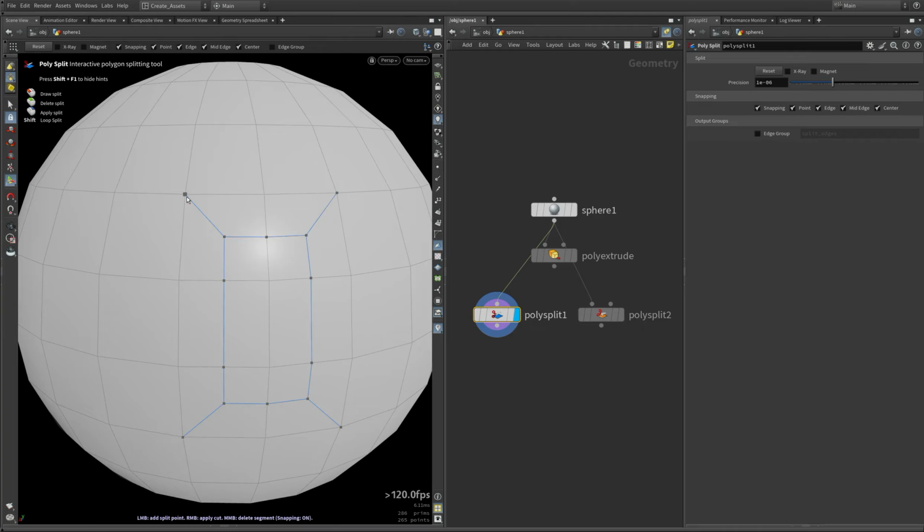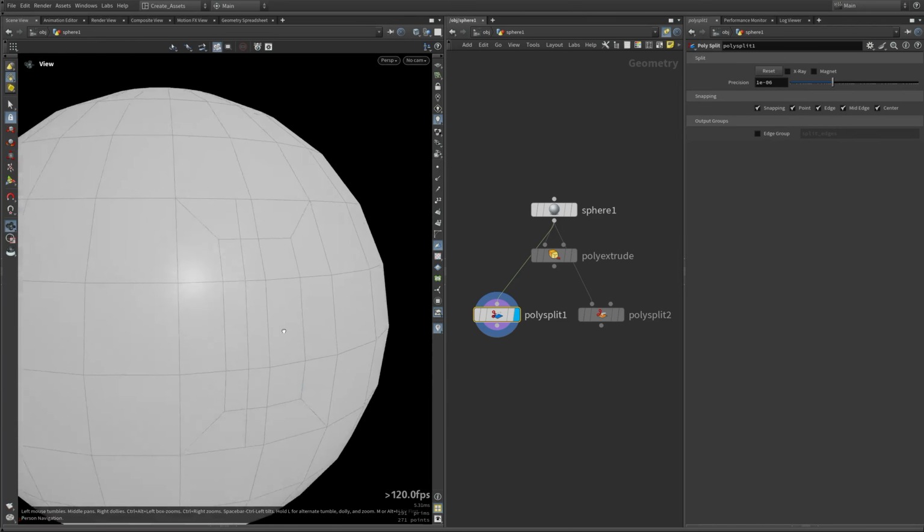To delete a segment, you can click either on the segment or on its point. You can also cut multiple primitives with a single line. If the cut line is not visible, enable the X-ray parameter to see it.